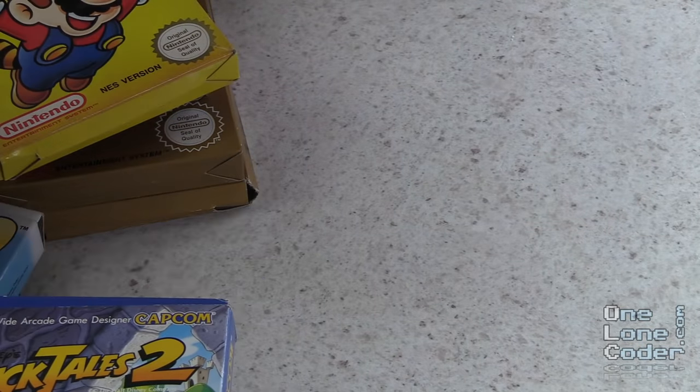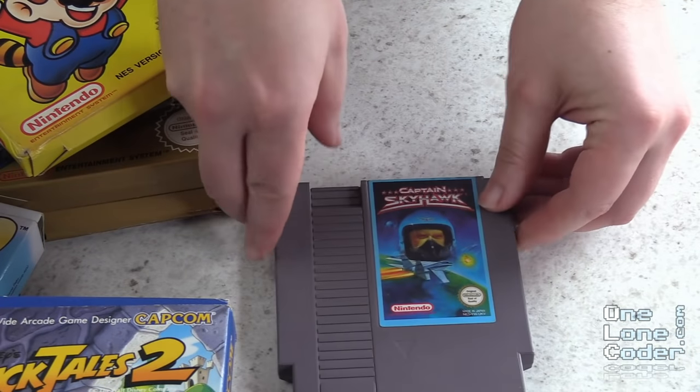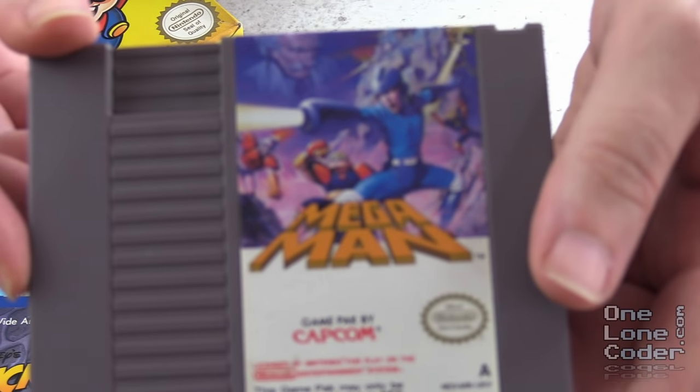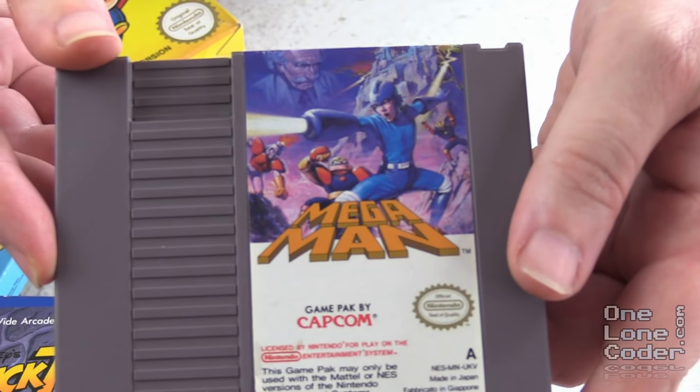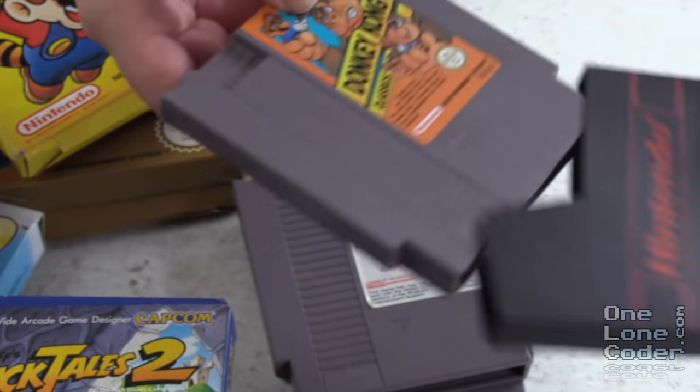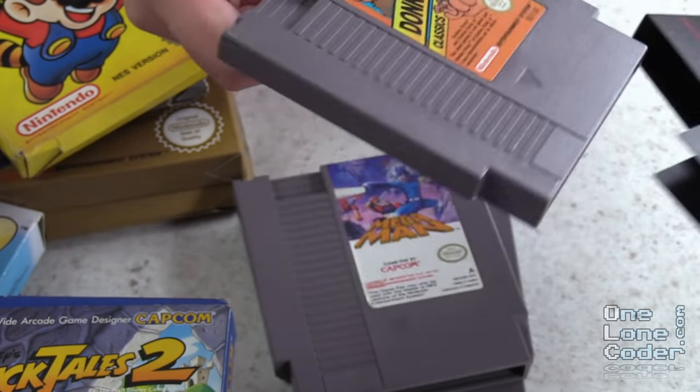And I've got a few that don't have boxes, but are excellent. So this is Captain Skyhawk, and this one is Mega Man. I'm going to zoom in on here, see if we can get some of the Mega Man artwork on the cartridge, if it's not too blurry. Doesn't look anything like the in-game Mega Man. And Donkey Kong Classics, which is also going to be quite useful for emulation.